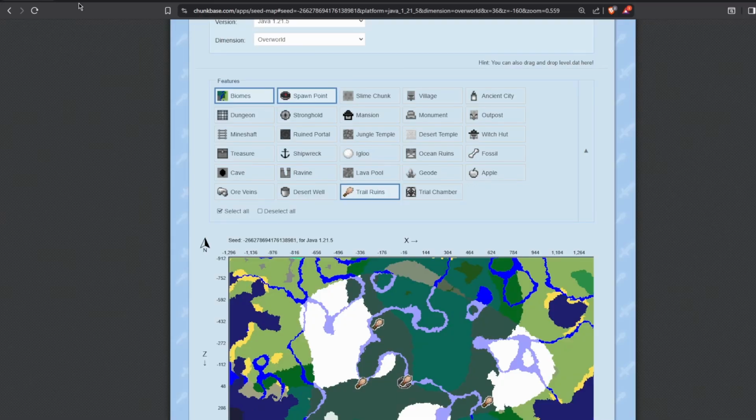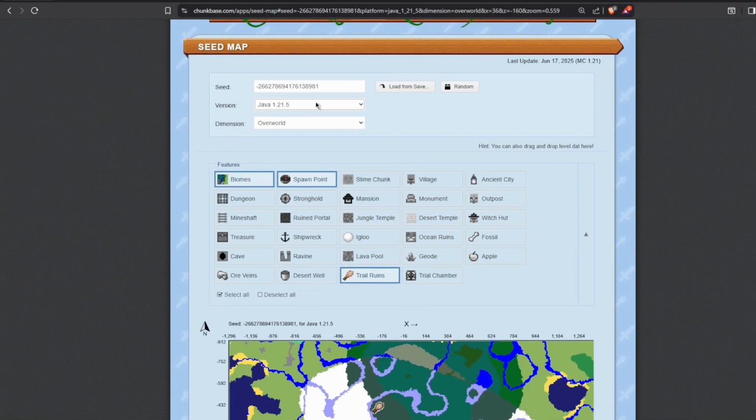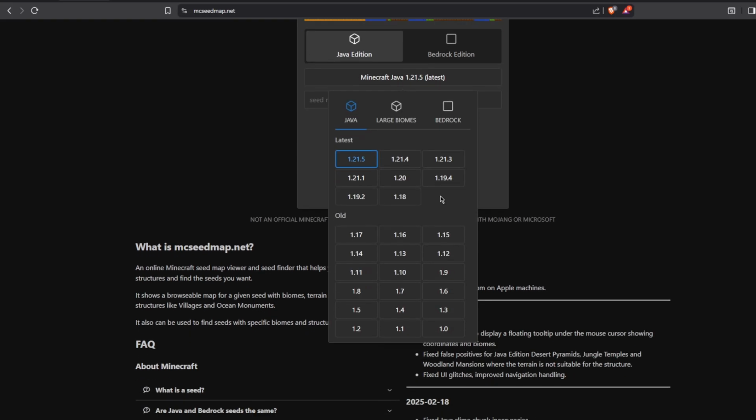On both of these websites, you can actually switch between Java and Bedrock, and it has a couple of different versions if you want to go for an older version. On this one, you can also go with the large biomes. I don't believe that's an option in Bedrock, but I don't know if that's an option in world gen to begin with for them, so apologies if I don't know. On MC Seed Map, I don't know. Yes, you do. Okay, cool.